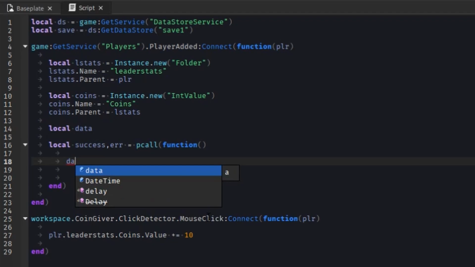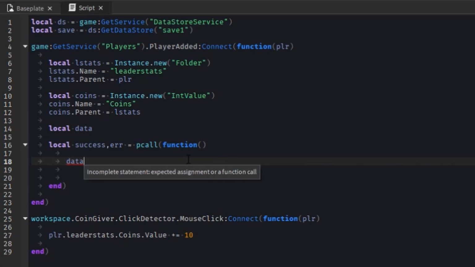So it's actually very easy to get data from a player. Similar to a table where you have to index it with a key in order to get the value, with our data store, we just have to index it with our key to get the value, or the data if you want. And the data can be anything. It can be a table, it can be a number, it can be anything.